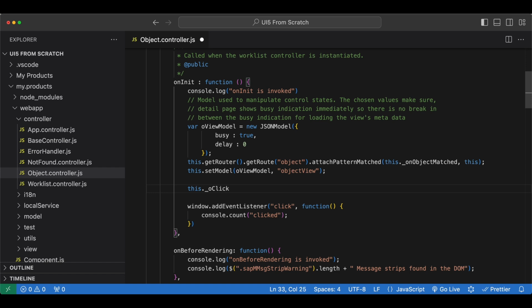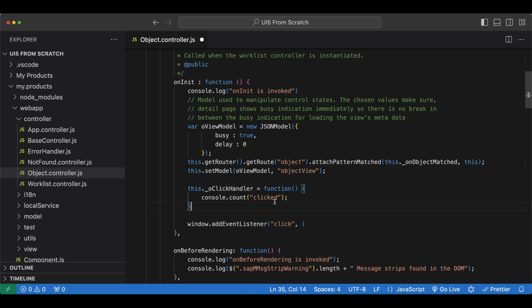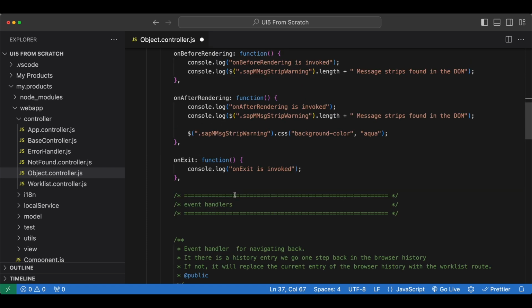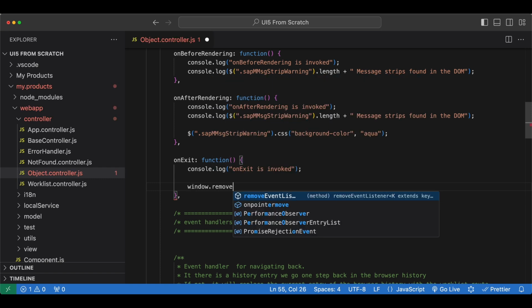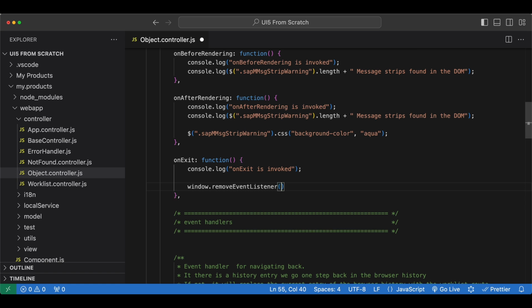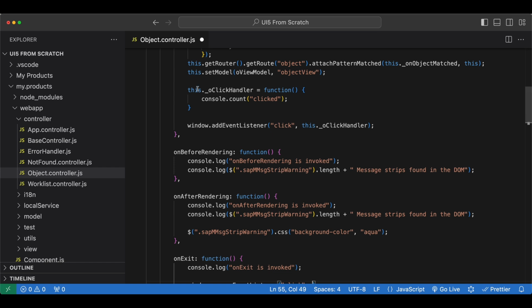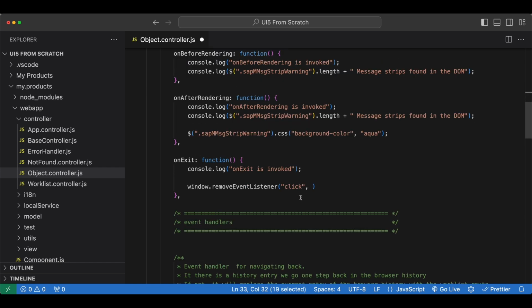Now first let's create the event handler function separately and name it this._oClickHandler equals, which will be this function right here. And then we set it here. And now when we navigate out of our application here inside onExit, we can say window.removeEventListener for the click event, and the listener we would like to remove is the click handler here. So we pass in this reference here.